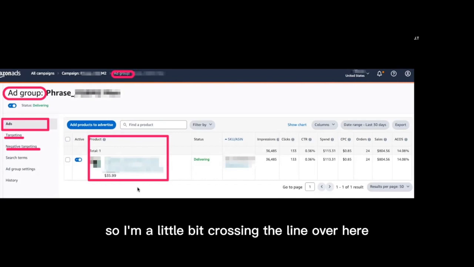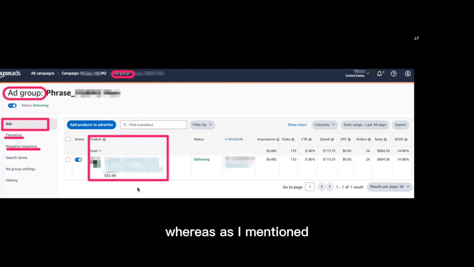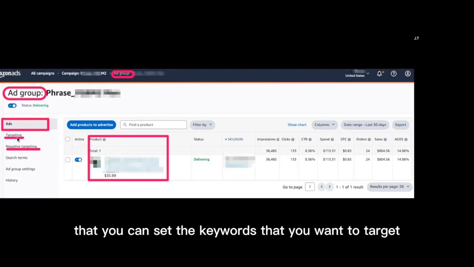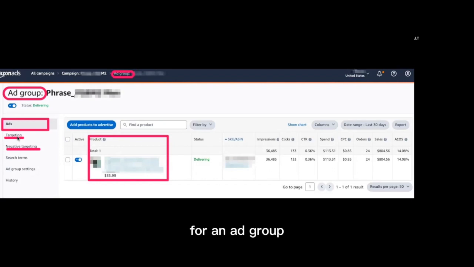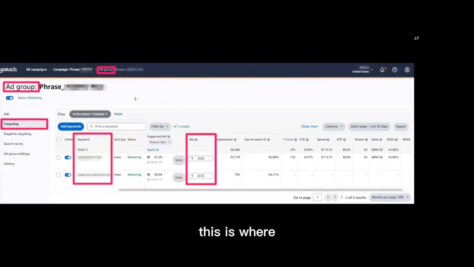So this is also a helpful view for you to see how each of your products is performing. So I'm a little bit crossing the line over here in terms of talking about optimization, whereas as I mentioned, this video is more of an overview of Amazon PPC campaign structure, right? So we come back to the structure, and the second setting of the ad group, as I mentioned earlier, is that you can set the keywords that you want to target or competitor products that you want to target for an ad group. So if you go to the targeting tab, this is where the targeting tab looks like.